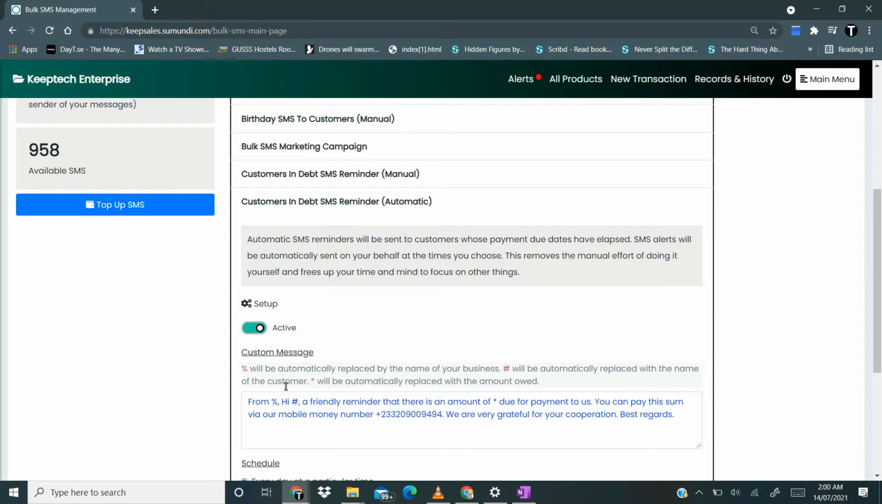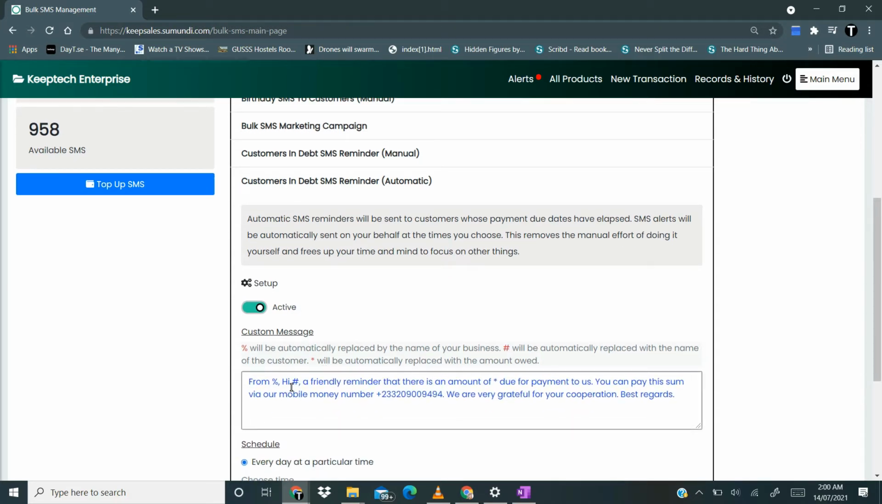Then there's something that we have to note in drafting the message. There are these symbols that we have to take note of. So let's read what it says here. It says this percentage symbol will be automatically replaced by the name of your business. This hashtag symbol will be automatically replaced with the name of the customer, and then the asterisk symbol over here will be automatically replaced with the amount you owed.